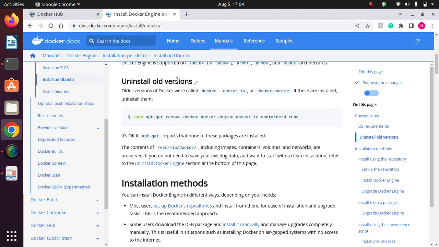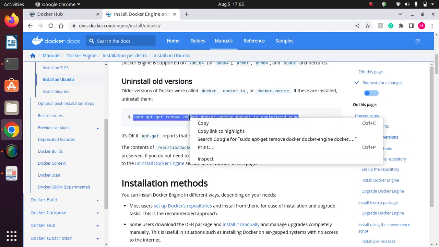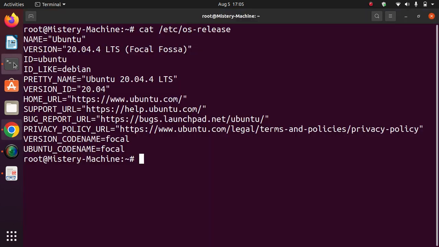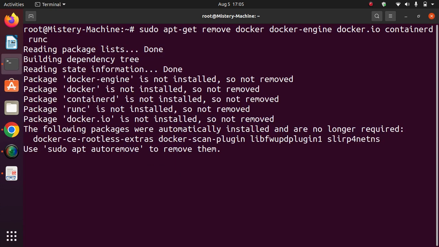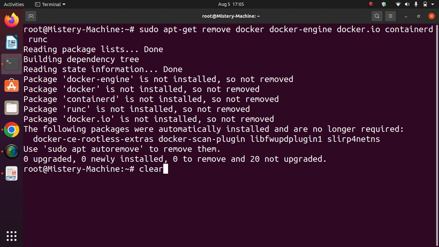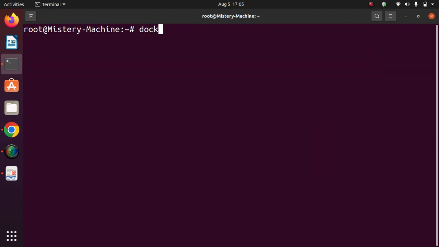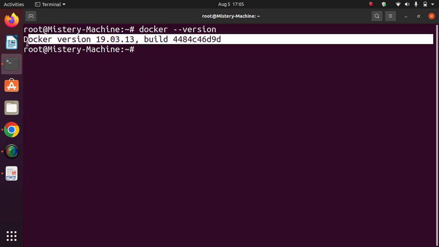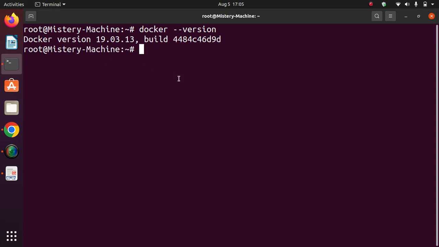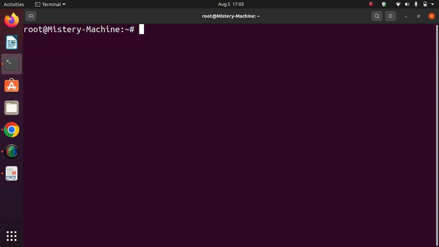Then if you have an old version of Docker, simply run this command, and the old version will be uninstalled from your system. Let me run it. Okay, and check the Docker version. So it is not removed, it is not uninstalled, Docker is still available.